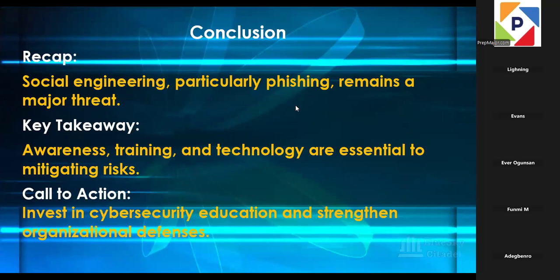So a recap. We talked about social engineering, a manipulation strategy and skill employed by malicious actors in order to extract confidential information and login credentials from a subject. Sometimes they are so skilled at doing this that they even get the person to give them money straight away. Key takeaway: awareness, training, and technology are very important in mitigating this risk.